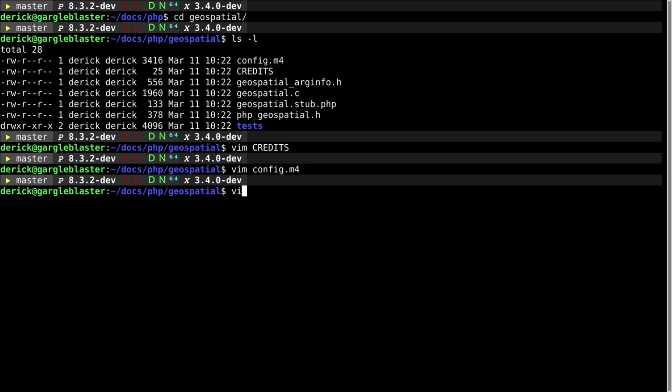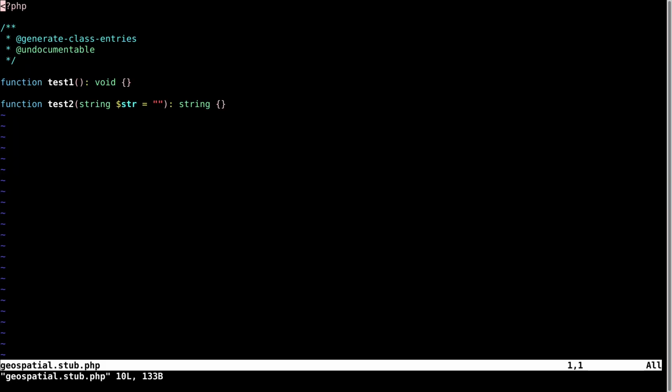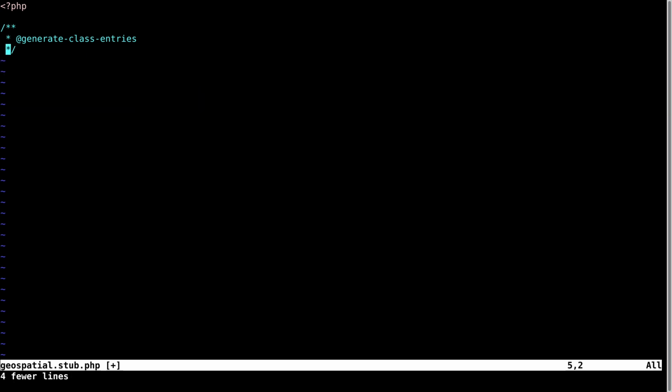geospatial.stub.php file. In this file, in PHP code, you can define which functions and classes are going to be part of your extension. The skeleton already has created the test1 and test2 functions, but of course that is not what our function names are going to be. So I will remove those for now. I will also remove the add undocumentable tag because honestly I don't know what it does. Of course, now I've removed all the functions from the stub file, the extension is going to be empty, but that's okay for now.